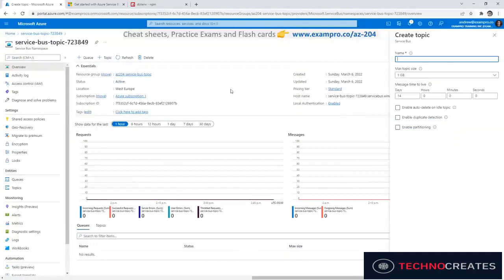And we want to create a topic this time around. And I'm going to call this my topic. We have a topic size between 1 to 5. You have a TTL. You can make sure there aren't duplicates. We're going to go ahead and create this topic.